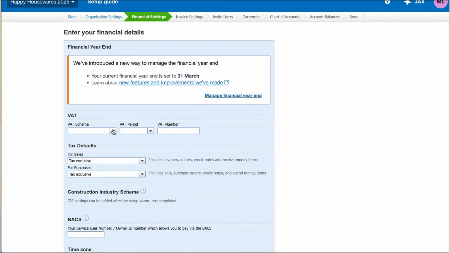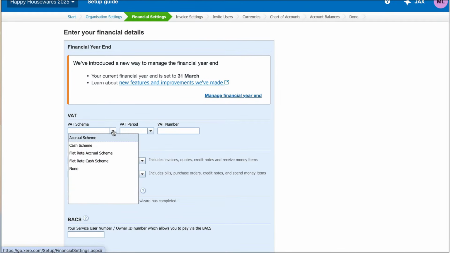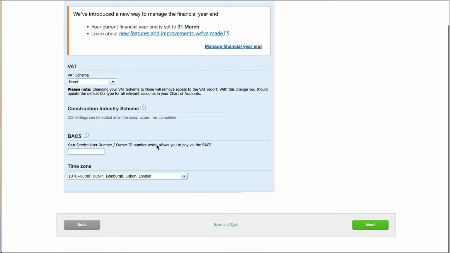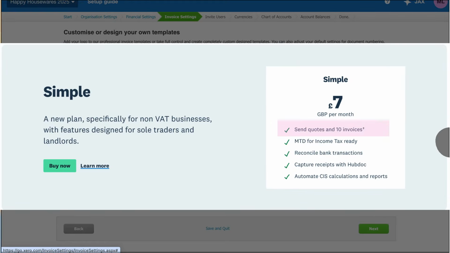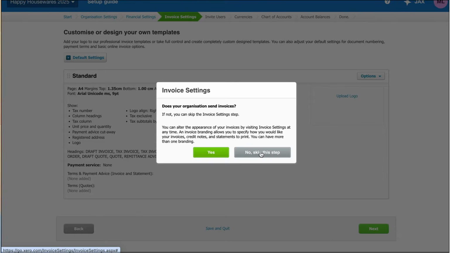And then, are you VAT registered? Well, Xero Simple is not for a VAT registered business, so we just say none. And then next. Does your organisation send invoices? For Xero Simple, you have a limit on the invoices you can send. We will say no at this stage. Maybe we've got a retail business and we're not issuing invoices, so we'll say no.